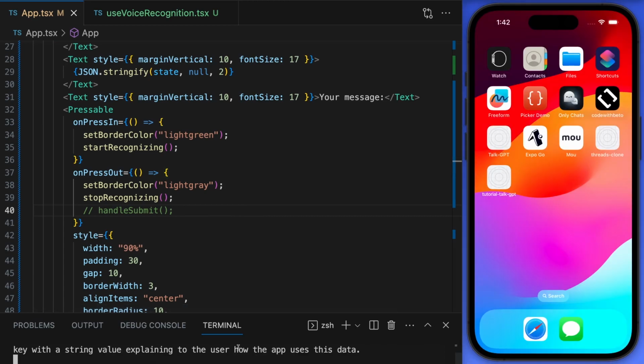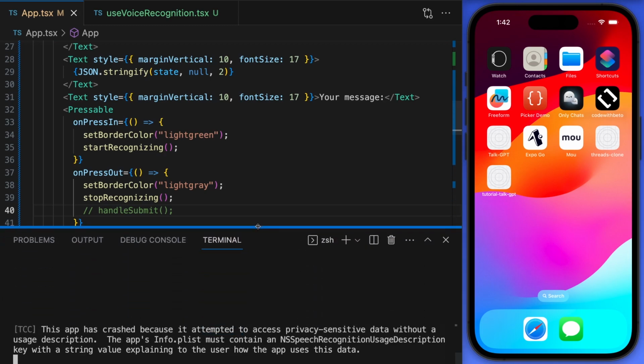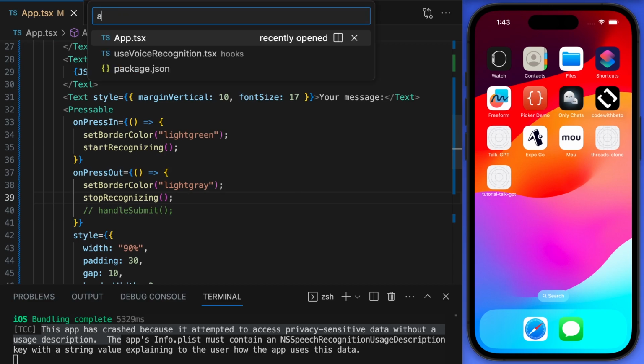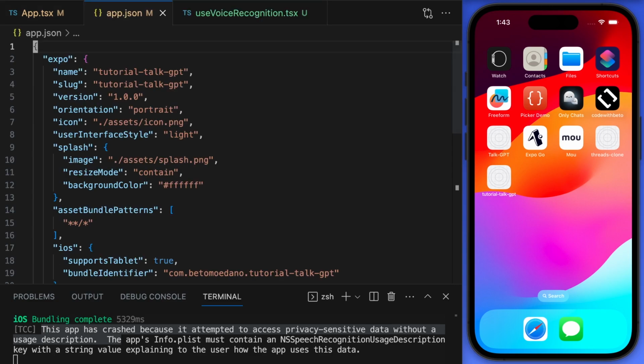Okay, so something went wrong. Okay, guys, now something very important here. This app has crashed because it's attempting to access privacy sensitive data without the usage description. Now, because we are trying to save documents and also access the microphone of the user, we need to basically ask for permissions. So to ask for permissions, let's go to the app.json.